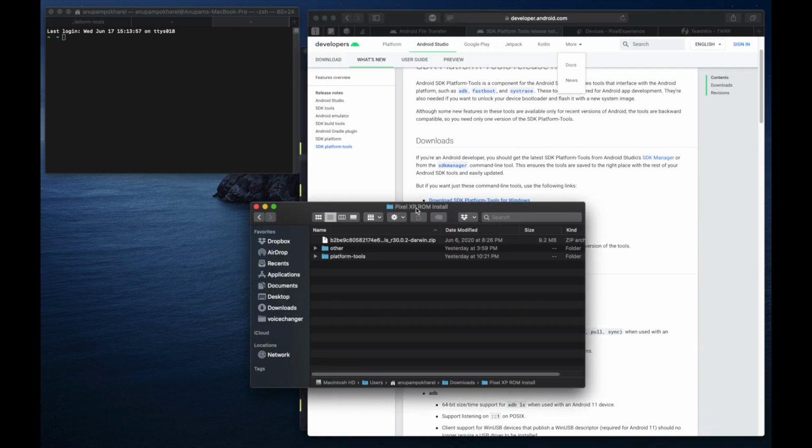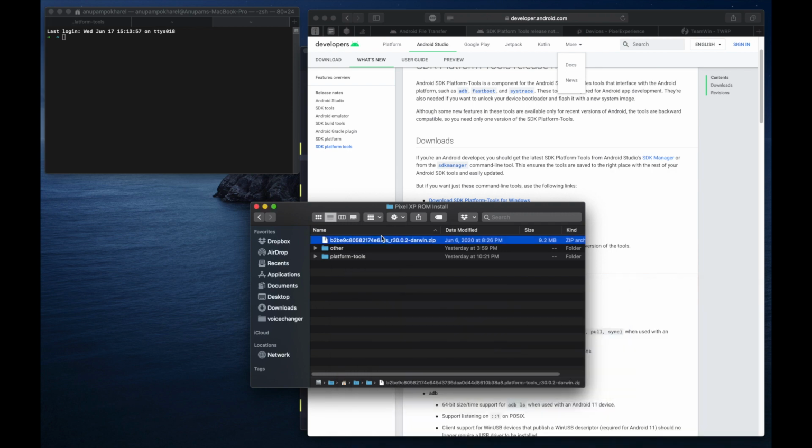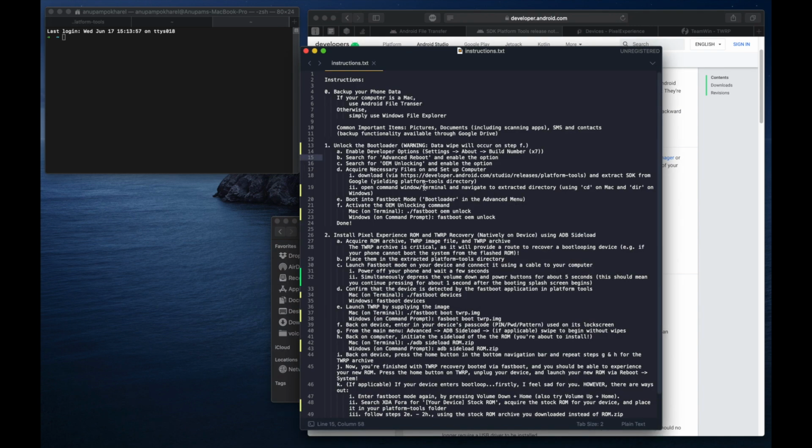Once you have that, just locate that file and take it to a place that's going to be easy for you to access, which for me is a folder within my downloads folder. It's going to have a long name that probably ends in Darwin. You just want to extract that, and it will create a folder called platform-tools. Just keep that open, and we'll come back to that later.